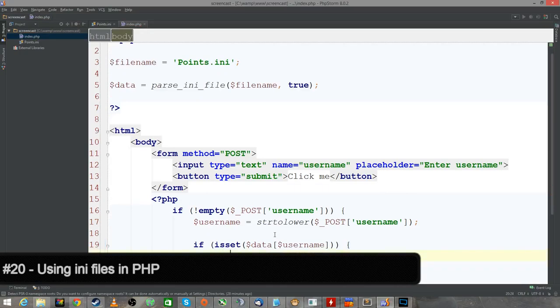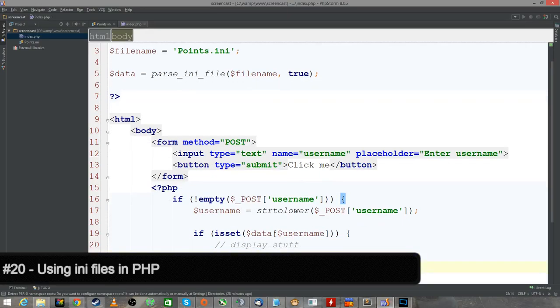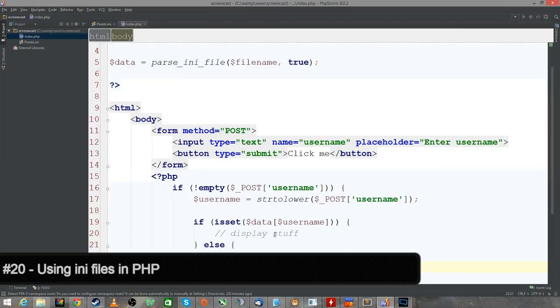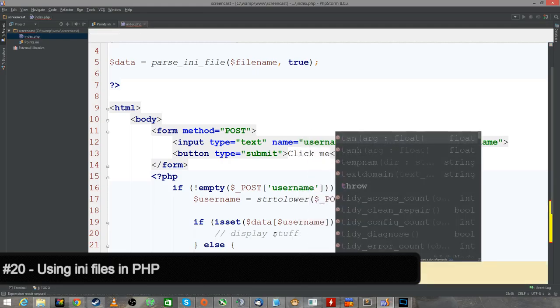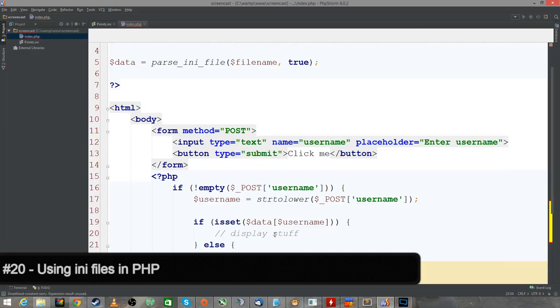So display stuff, else, so not found the username, fail. And just to make things simple, I'll just do an h3 of, oh dear, sorry, I'll just echo it out. And just go, couldn't find you, sorry. And I should have escaped that, but if I just do that instead, I don't need to escape it, like so.